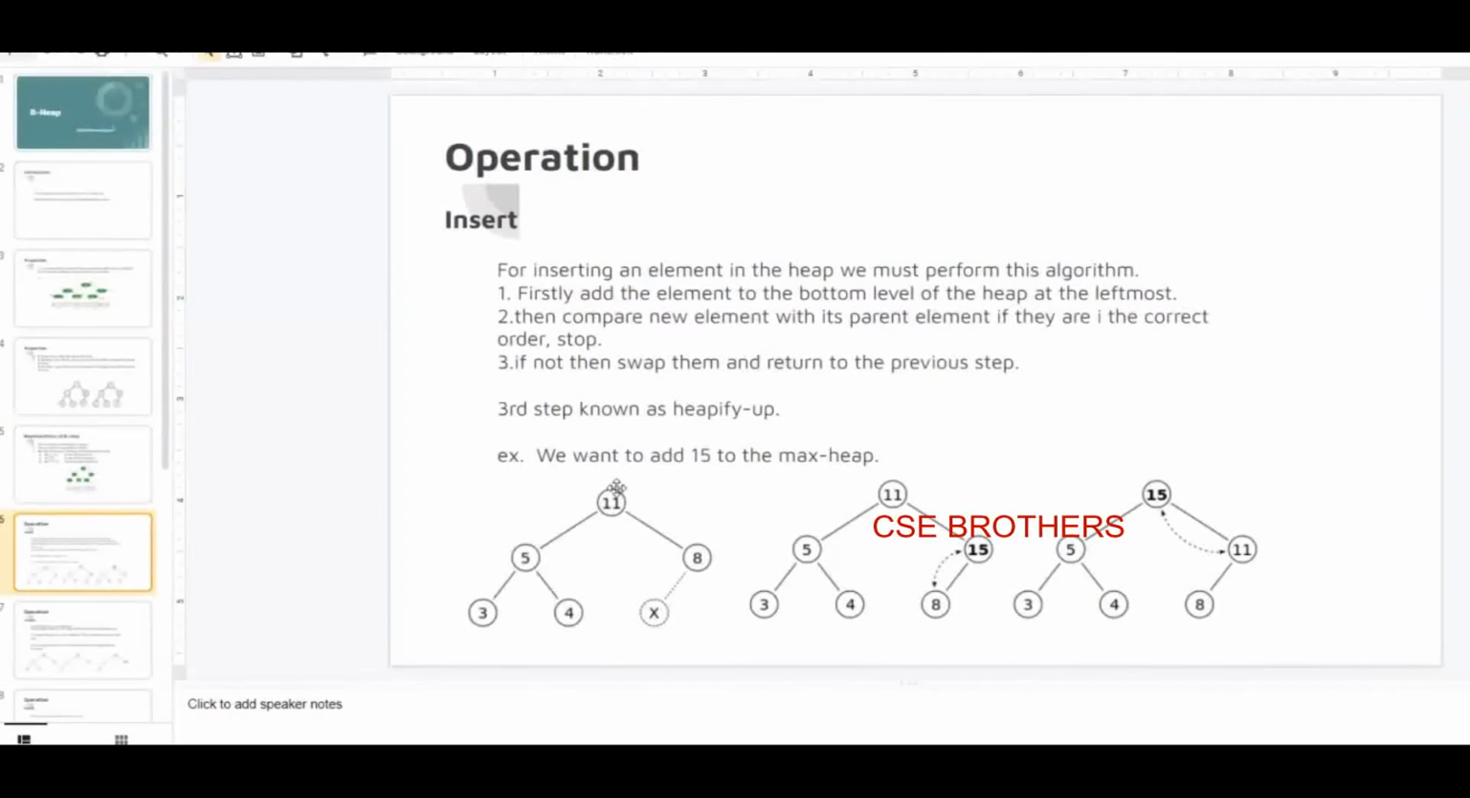Let's see the example. In this example here, we want to add 15 to the max heap. This is a max heap, so the parent value is greater than its child. So we take this property. We add 15 here. Then we compare the child and parent node. 8 is the parent, so we swap the node.